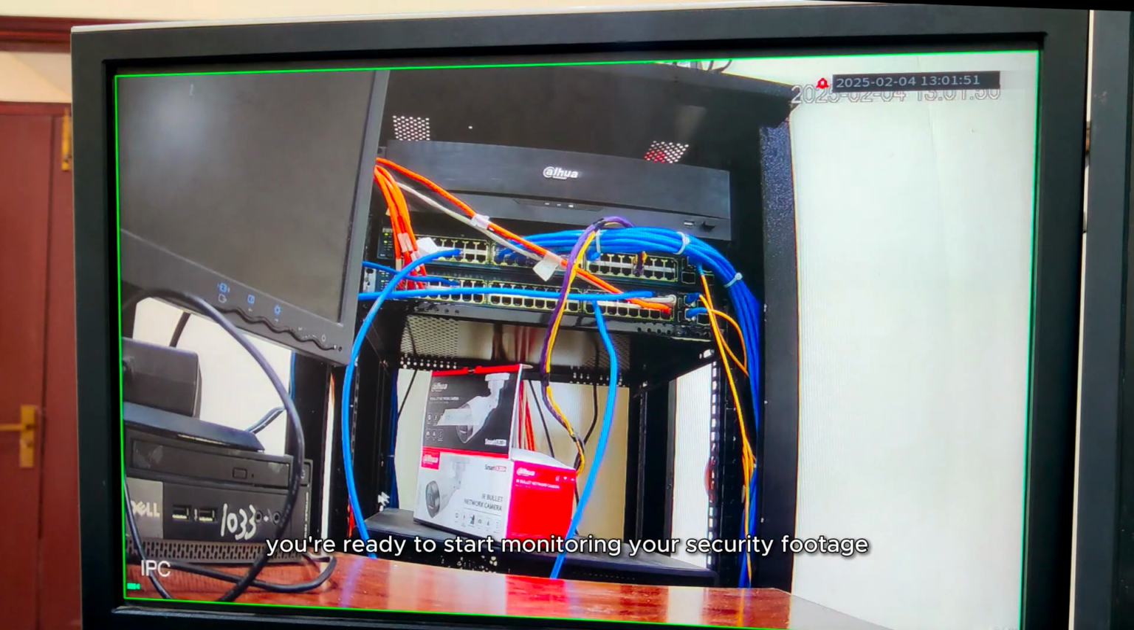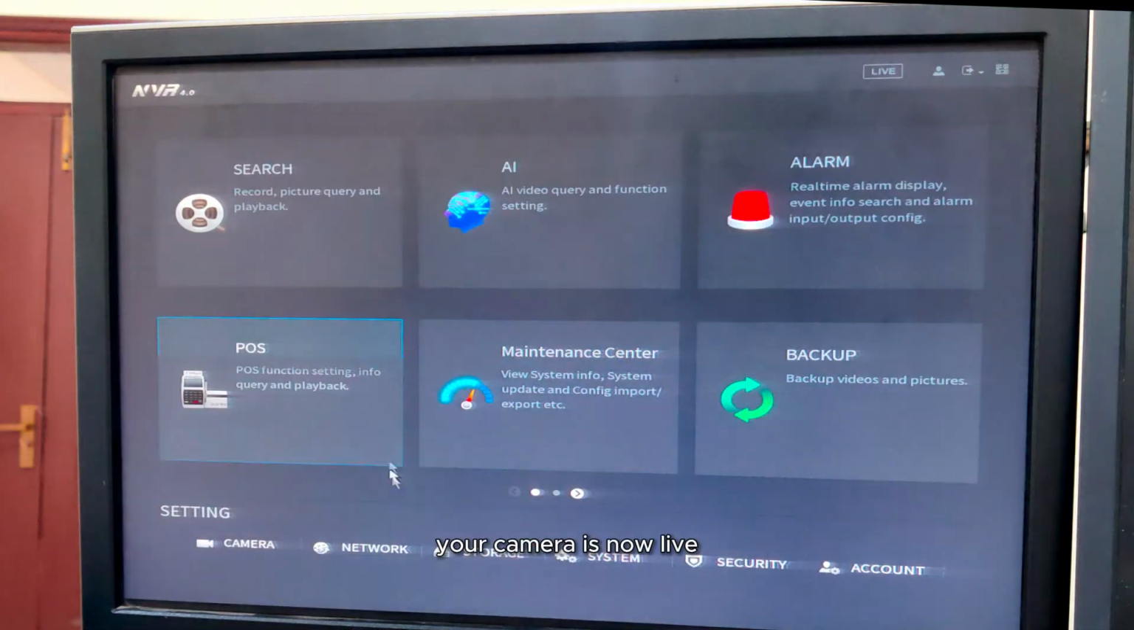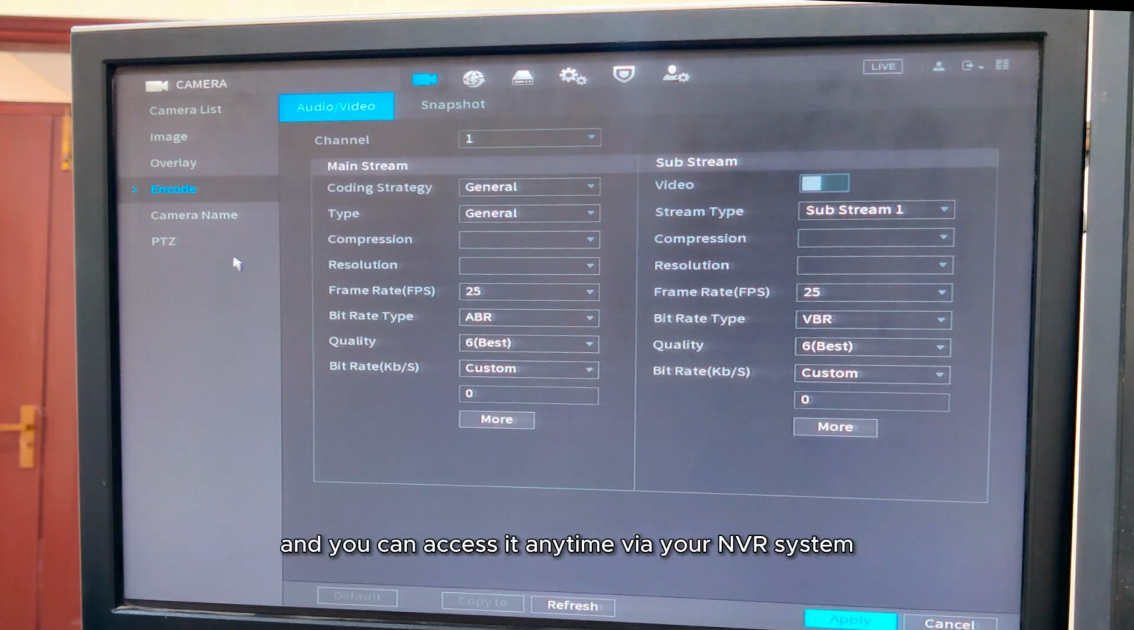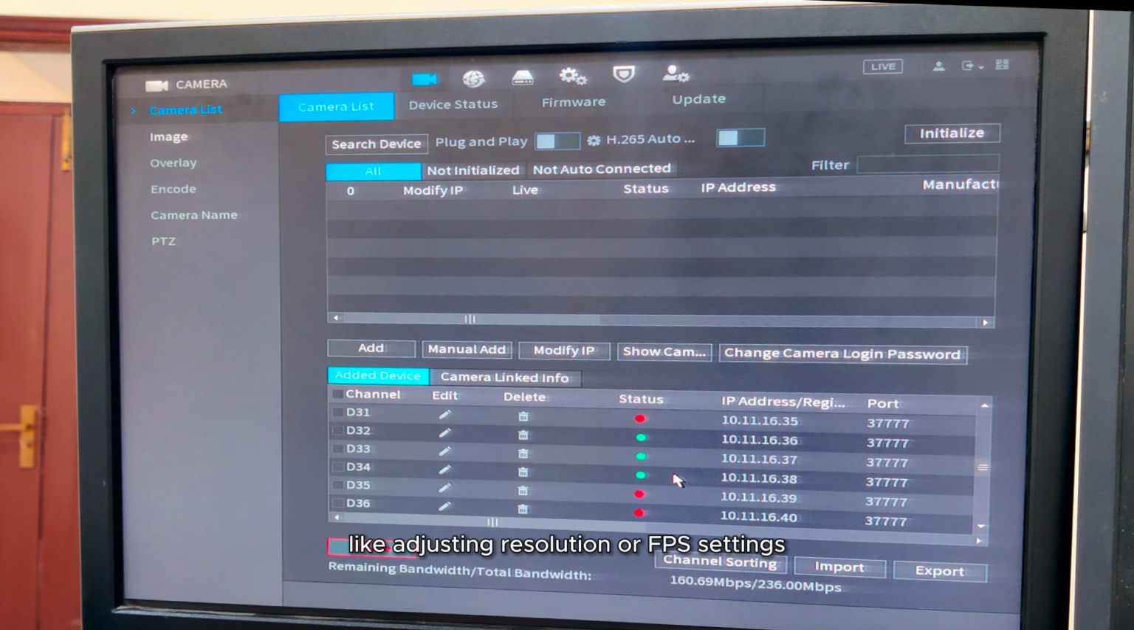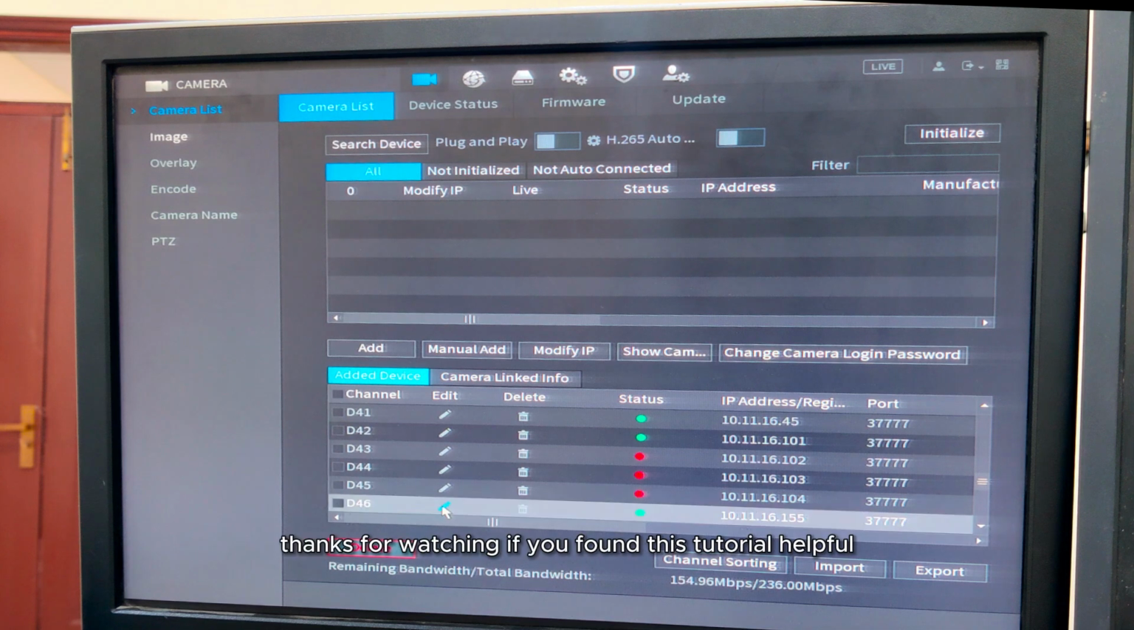You're ready to start monitoring your security footage. Your camera is now live, and you can access it anytime via your NVR system. If you ever need to make any changes, like adjusting resolution or FPS settings, just follow the same steps we went through.